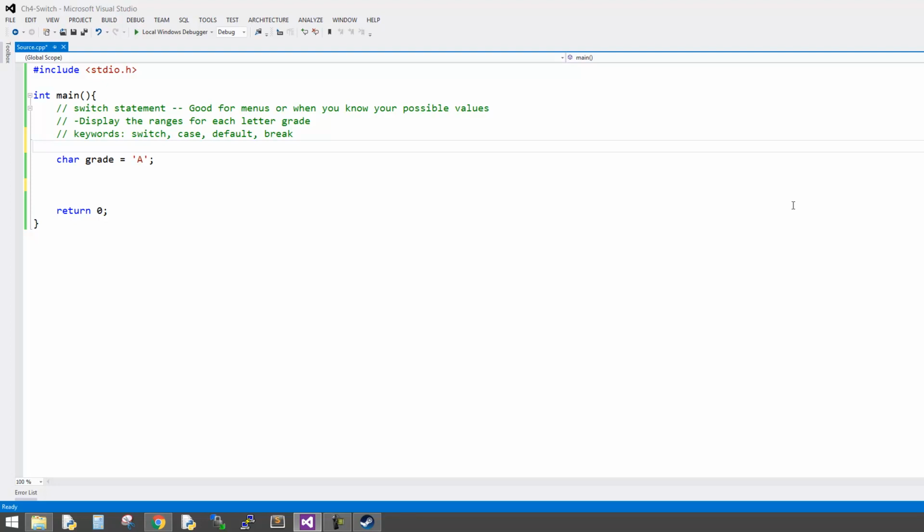Okay, we're going to talk about the switch statement, which is pretty powerful in the sense of using it with menus. It makes your if-else statements a little bit easier. This is really good when you know your possible values. We're not going to be checking a range of values. So when a user inputs something, we're not going to say, is it between 0 and 100? We're looking for specific values. I'm just going to give you this case example, and I think you'll get it from there.